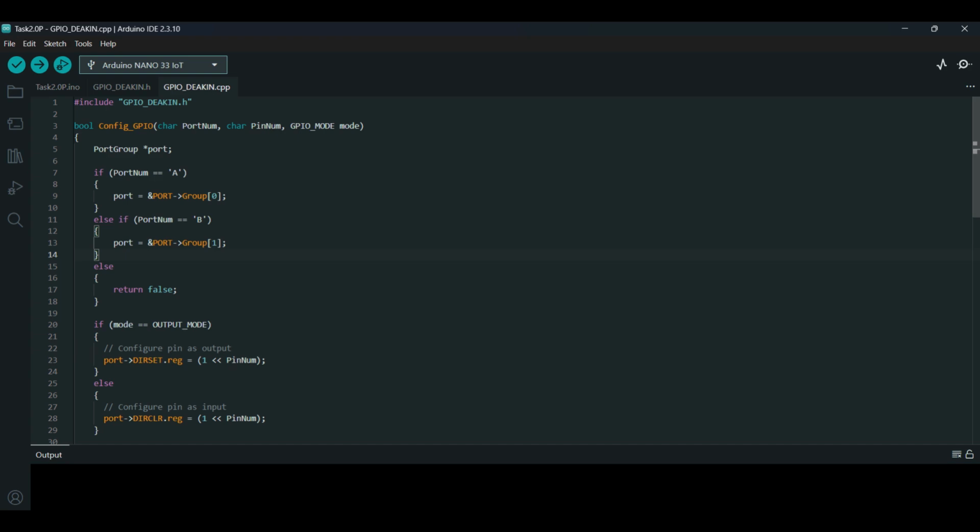Config GPIO. The first function is configGPIO. This function receives the port, pin number and GPIO mode. It first checks whether the selected port is port A or port B and selects the corresponding GPIO group. If the port is invalid, the function returns false. If the mode is output mode, the function uses the DIRSET register to configure the pin as an output. Otherwise, it uses the DIRCLR register to configure the pin as an input. Finally, the function returns true to indicate successful configuration.